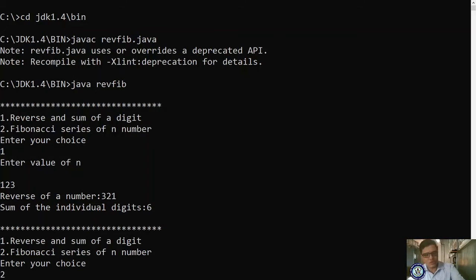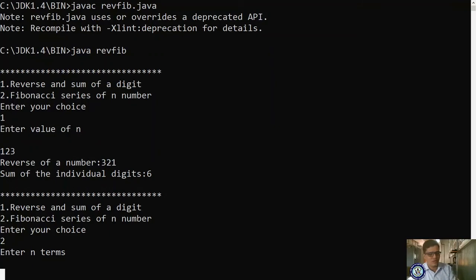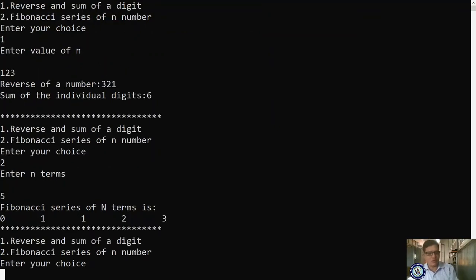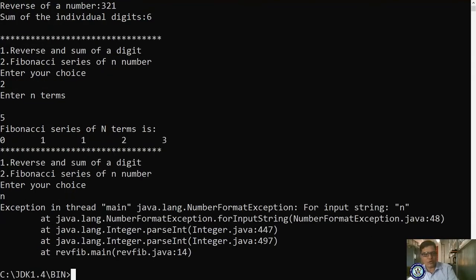I am entering 2. Let me check the Fibonacci series up to 5. Now it is showing 0, 1, 1 plus 1 is 2, 1 plus 2 is 3, right? Up to 3 it will display. It is asking, enter your choice. Now I am giving n. If I give n, I can quit from the program.